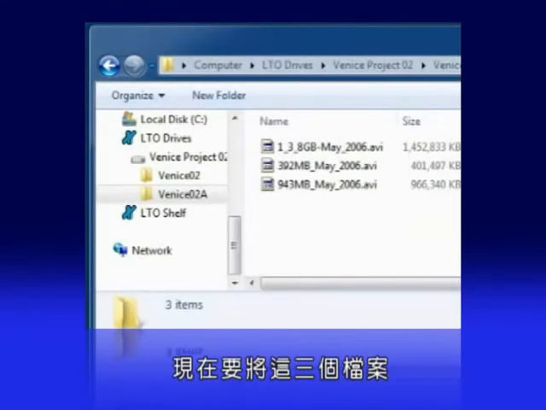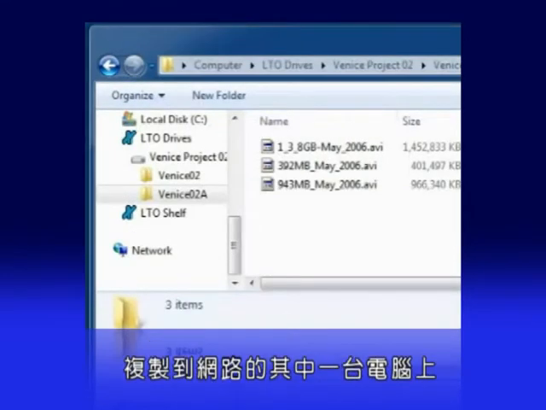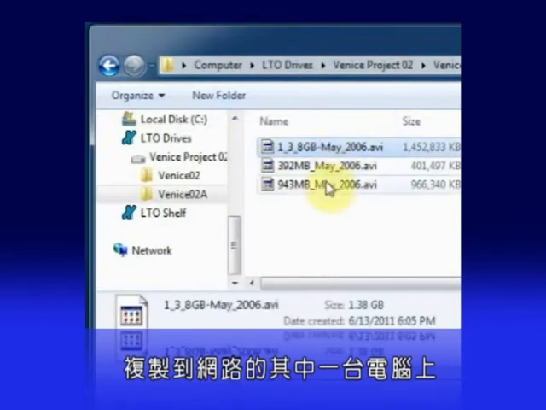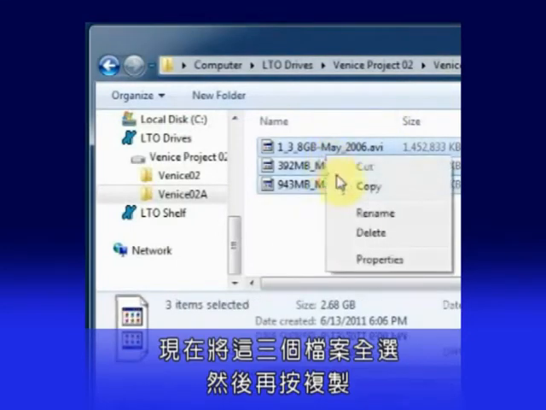Restoring files from LTO is just the reverse process of archiving. I'm now looking at the same files that we copied to LTO, and I'm going to restore them to a network share. I will first select them and copy.